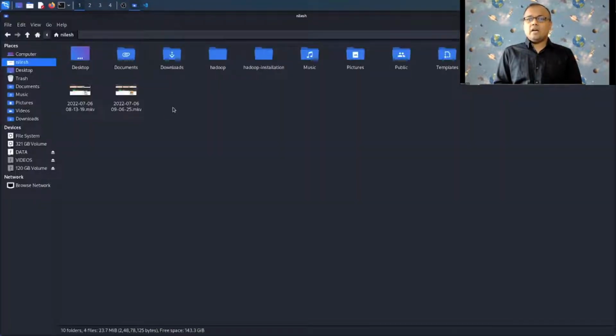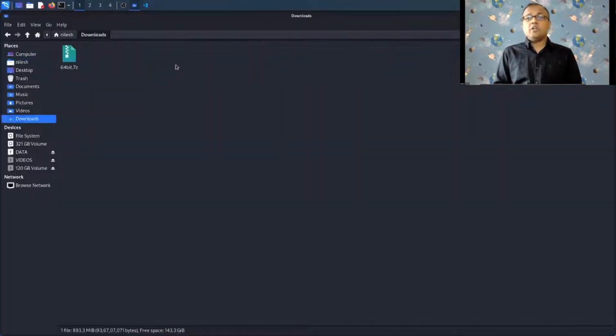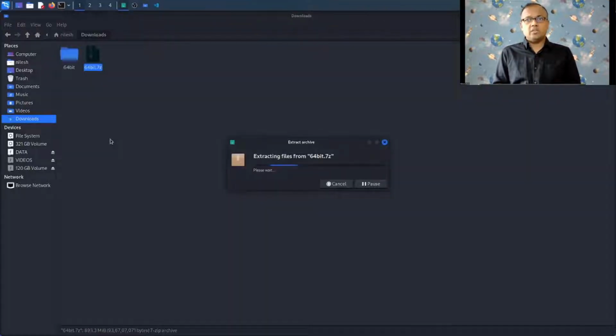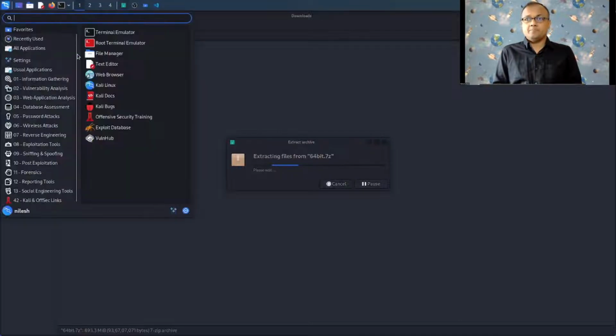Right, now let us get that image and we need to extract it. Once you extract it, you will be able to see a VDI file has been given over there. VDI stands for VirtualBox Disk Image.